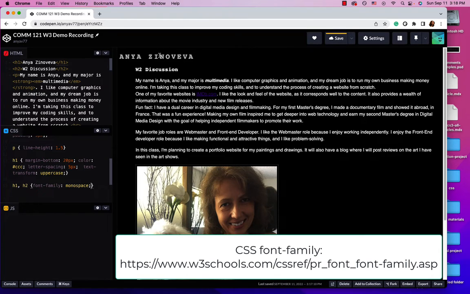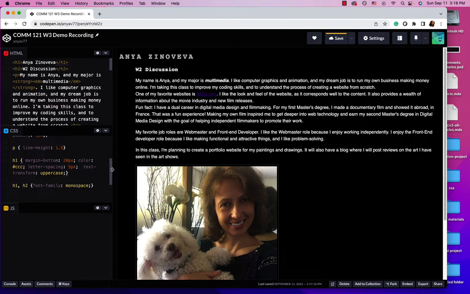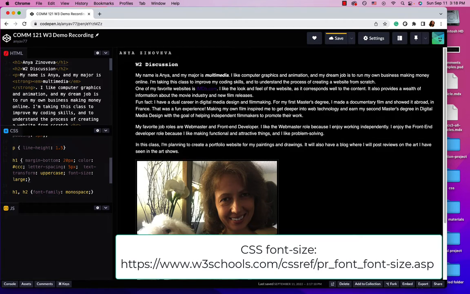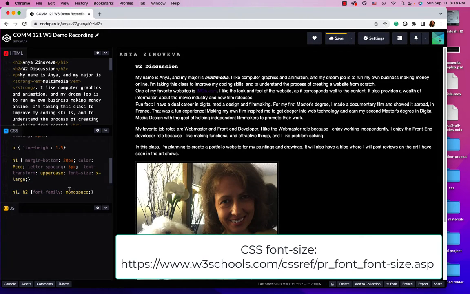I could also change the size a little bit. For H1, maybe I could say font size large, or say, well, that didn't happen to be too large. Yeah, I think it's because of the monospace. It just has a different rendering than sans serif. So we might need to go by some other measurement.